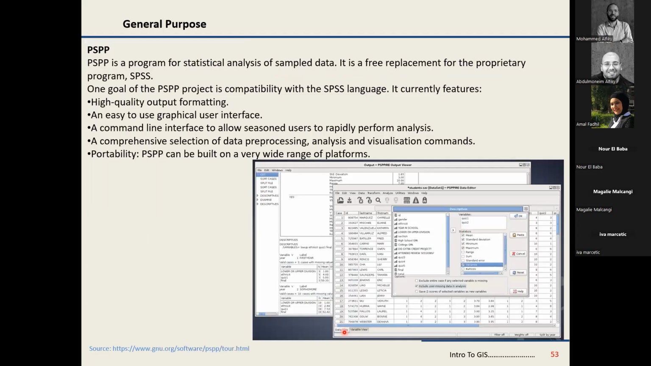Another one, which is somehow comparable to SPSS, is PSPP. Now, that's an open source program, so you can download it easily and directly work from it. It has a similar interface to SPSS and runs many of the same functions that SPSS does. So basically, I look at it as an alternative, which is open source and gives us a lot of capabilities that we can use.